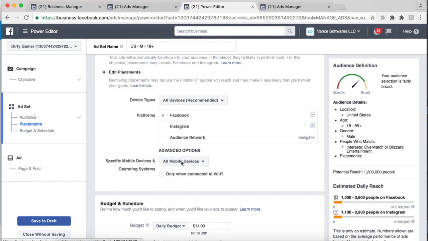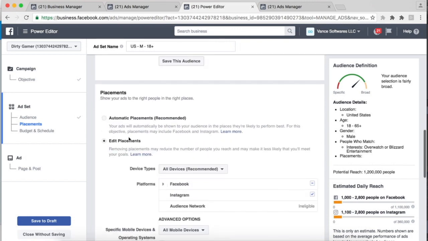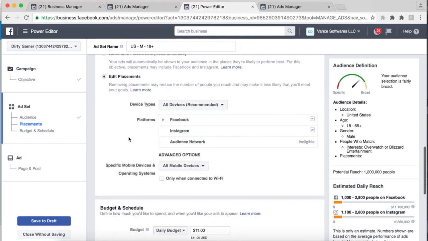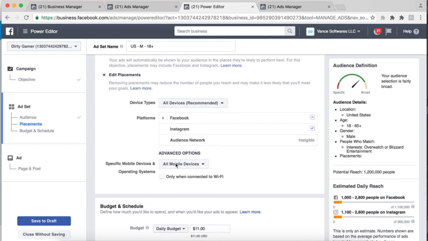So, specific mobile devices and operating systems. Here's pretty much what I want to do with this specific type of ad with engagements. I want to do all mobile devices, excuse me. Leave them as all mobile devices in case yours doesn't, which should pretty much not have that.